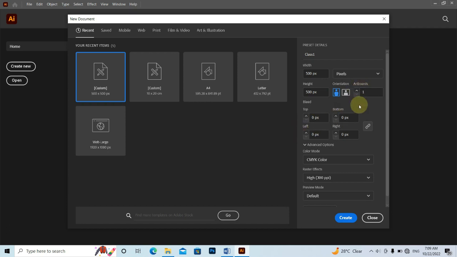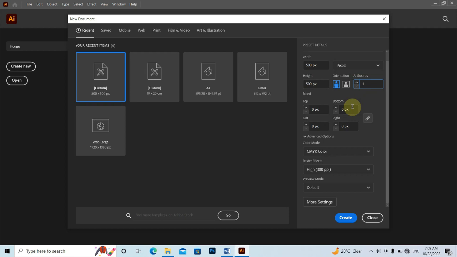Now we have the artboard. Basically the artboard is where you'll be working, where you'll be placing your objects, your items, your images and all the likes. If you want only a single artboard, go ahead and click one, or you can increase it. It's your choice on that.